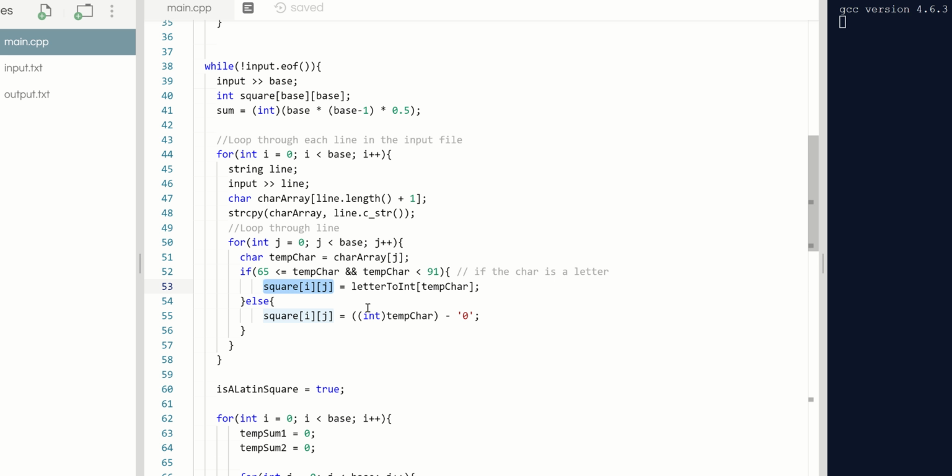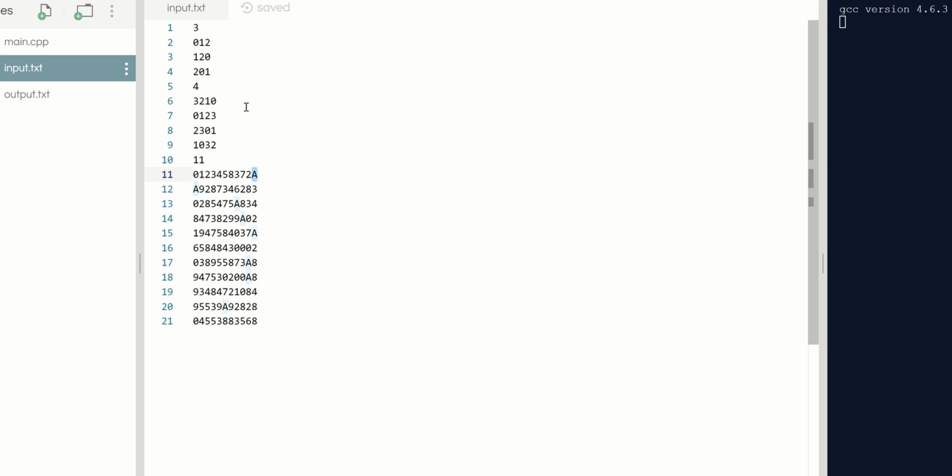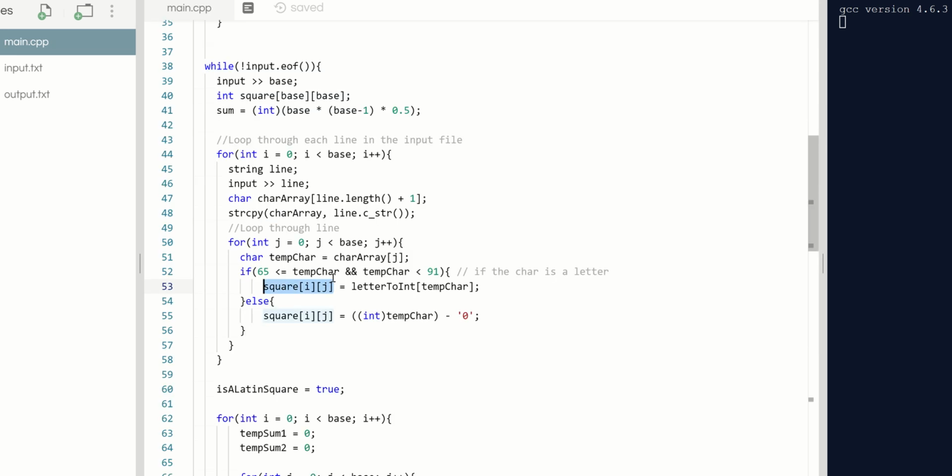And if it's not a letter, then we know that it represents a number, because the only characters you'll see in this program are A through Z and 0 through 9, which covers 0 through 35. So if it's not a letter, then it must be a number. And so this line here is just me taking that number character, turning it into an actual integer, and passing that to our two-dimensional square array.